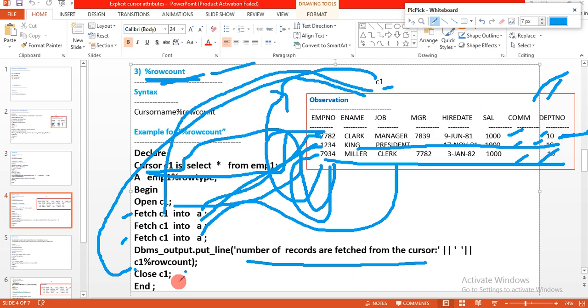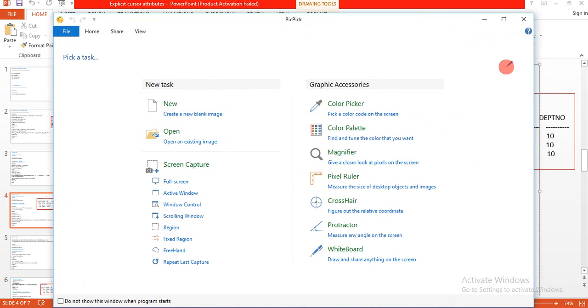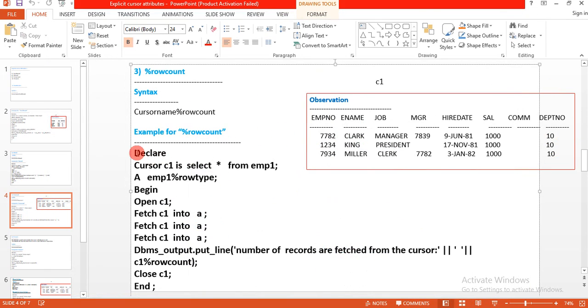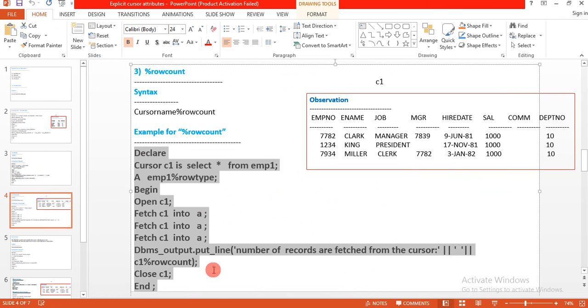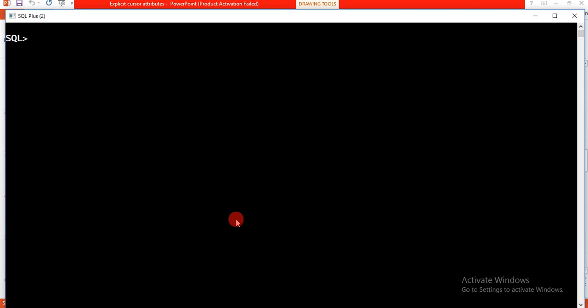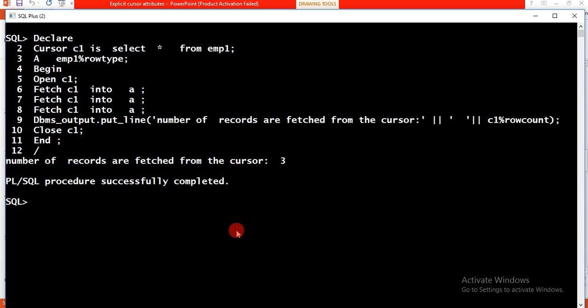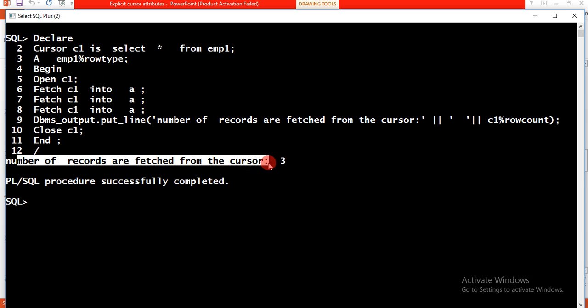Now I close the cursor. Previously I opened the cursor, now you close the cursor, and then end the program. By executing this program, I want to display the count as 3. We will see that output practically. So I simply copy this same program, go to our tool, and paste it here.